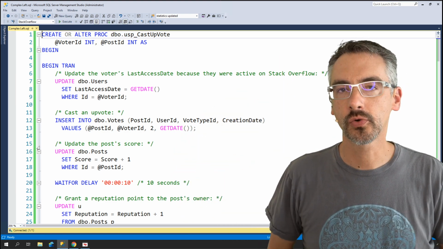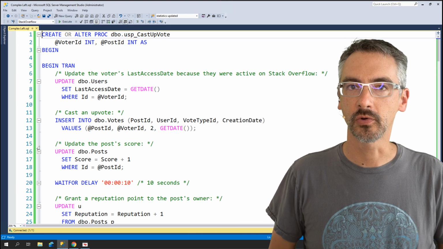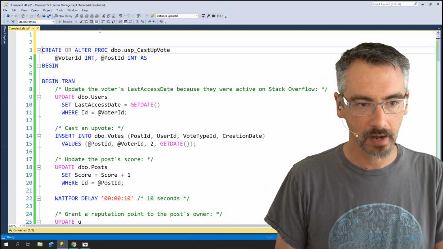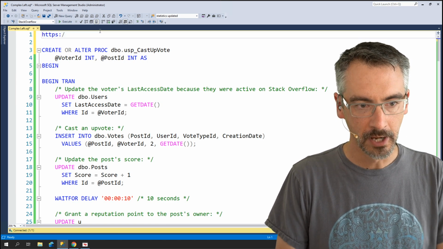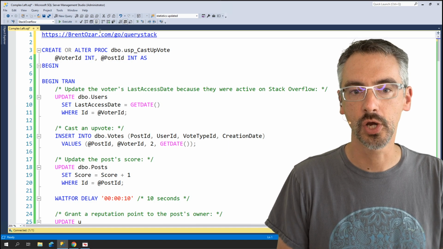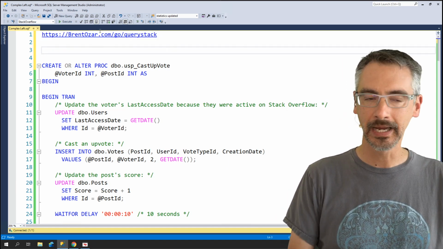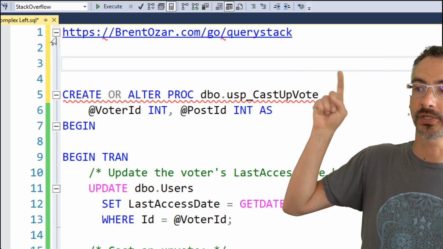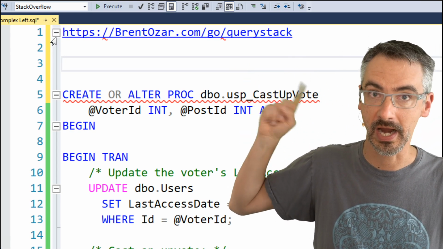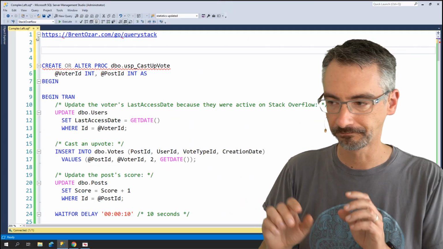I'm going to build a stored procedure against the Stack Overflow database. I'm using the Stack Overflow database licensed via Creative Commons. It's totally open source. You can go download it for free over at brentozar.com/go/querystack. And I have to say that because the kind folks over at Stack Overflow make this database available for free, and I have to make sure to give credit to them for that.